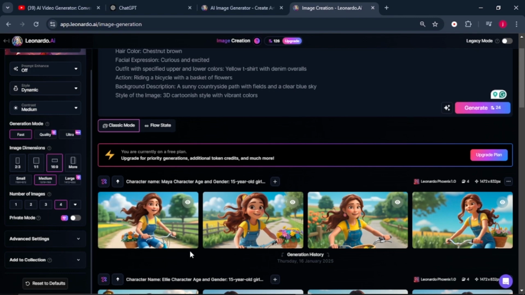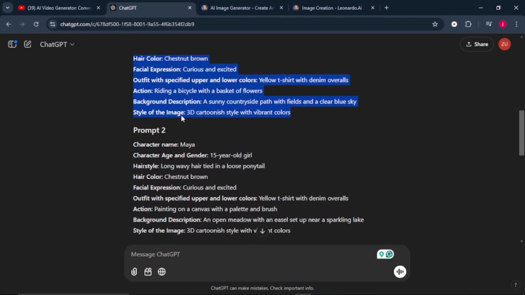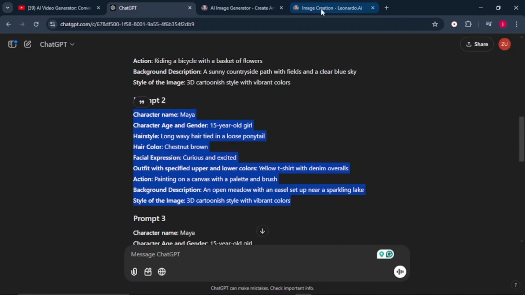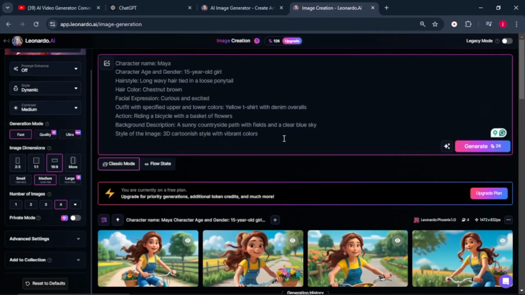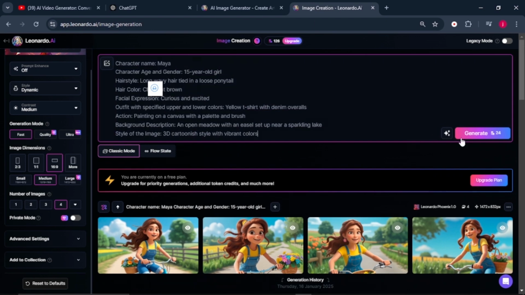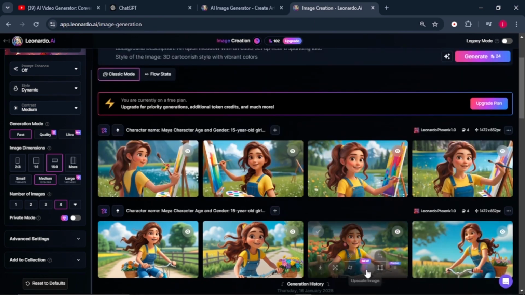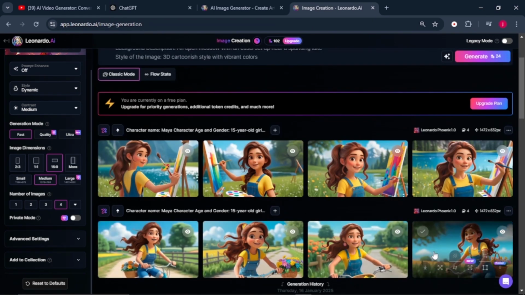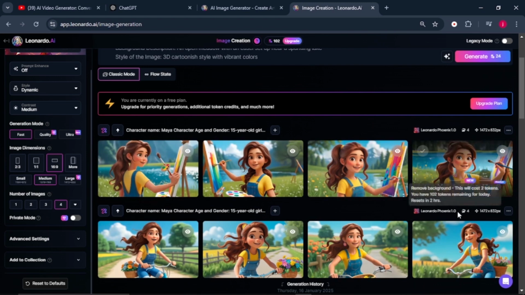From there, we'll go back to ChatGPT and copy the second prompt and come back to Leonardo. While we leave the settings the way they are, we're going to paste in the second prompt like that, and we'll click on generate. Okay, so this is just so wonderful. We have the first set of images and we have the second set of images. And when we pay attention to our character, it has got the same hairstyle, the same clothing, the same size and the same height, which is just so amazing.